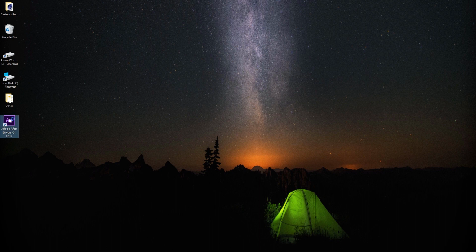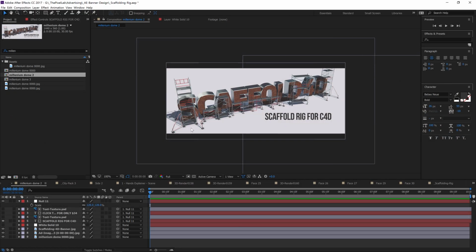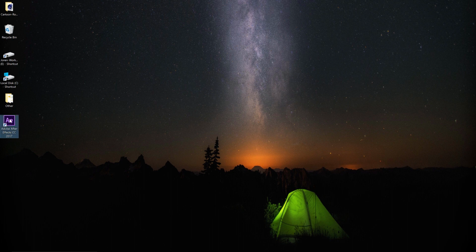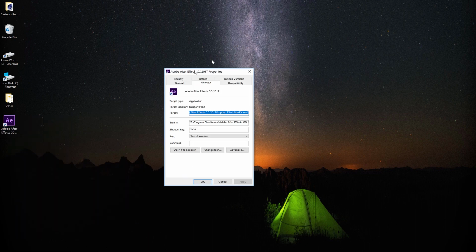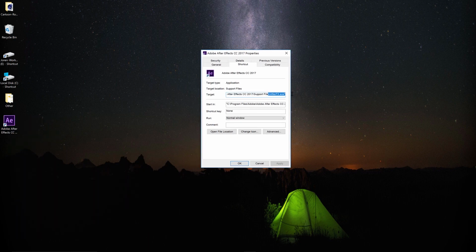But if we double click on this, you're gonna notice it just brings up the copy that we already have open. So we need to put a little code in here to trick it into opening up a second version of After Effects. So we're gonna right click and go to Properties, and under Target, let's go ahead and go to the end of it.